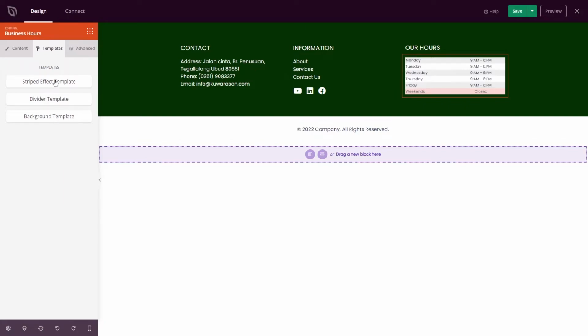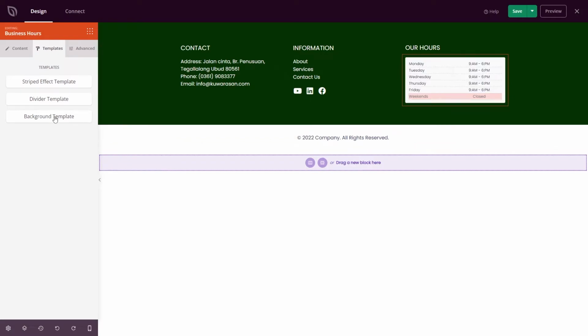Let's click on striped. And you can see that they alternate between the gray and a lighter gray. We also have the divider, and we also have the background template. So I actually like this one a little bit, as well as the striped. I think those both work. I'm going to go ahead with the background template.